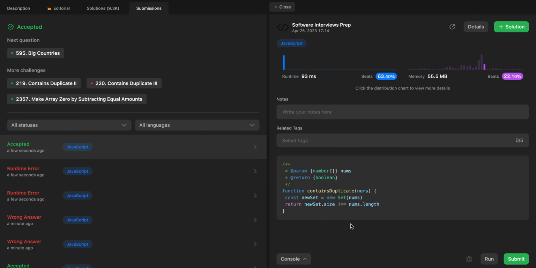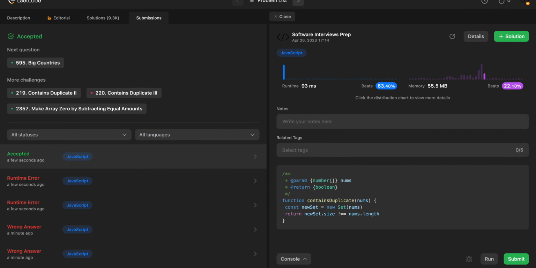So basically, it's just two lines. It's a pretty straightforward, easy problem. And yeah, see you in the next problem.